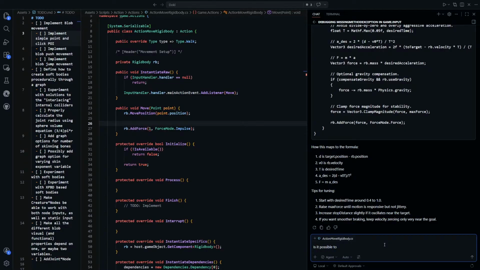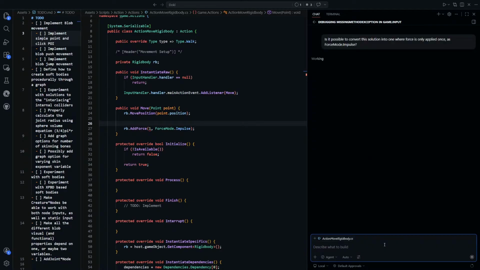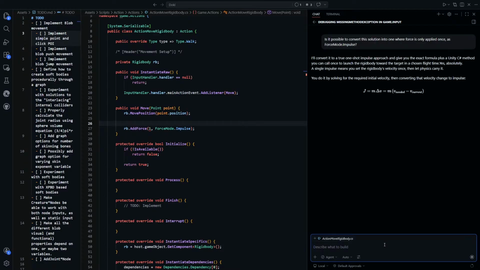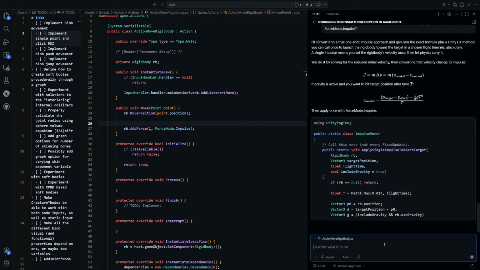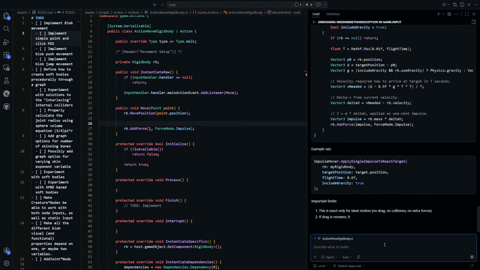Is it possible to convert this solution into one where force is only applied once, as force mode impulse? First of all, action move rigid body is not a mono behavior. We don't have access to fixed update. We have access to the rigid body, and that's about it.